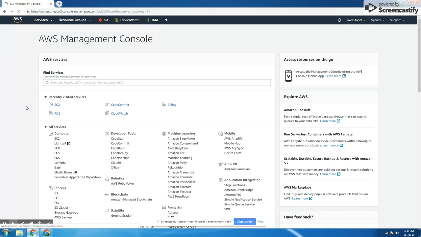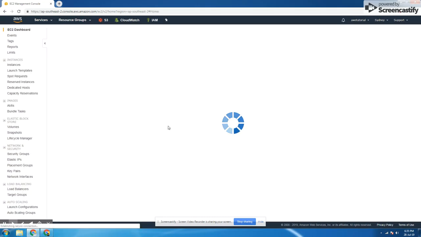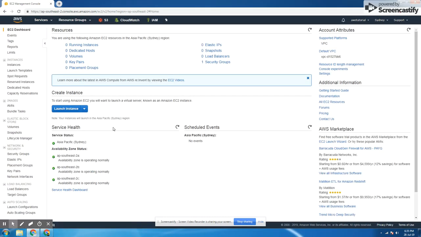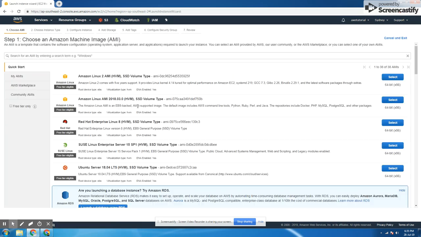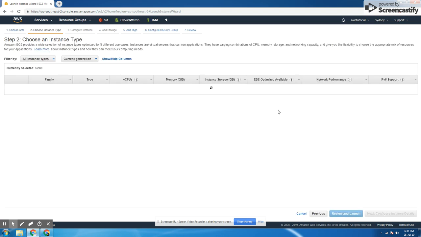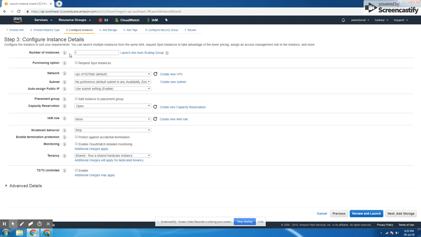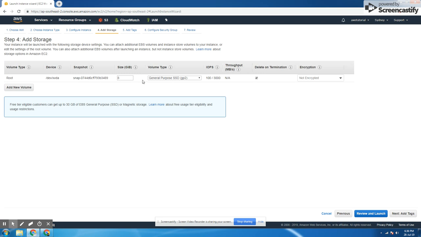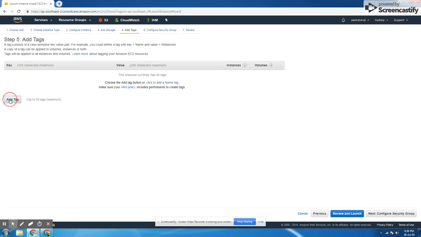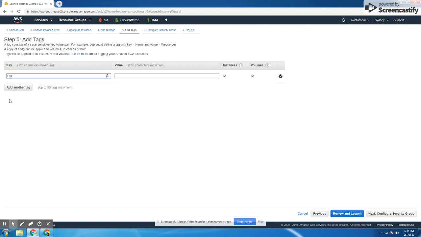I'm going to create a new instance and I will use a Linux instance. So I'm going to launch a new instance. I'm going to use Amazon Linux, T2 Micro, number of instances 1, default network, no IAM role, shutdown behavior stop, and everything is as default. Add storage, 8 gigs, that's fine. Add tags, tutorial.